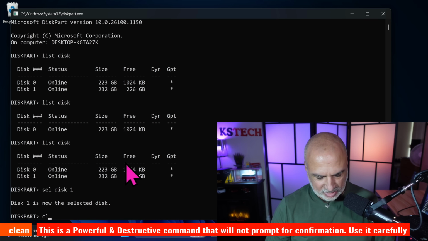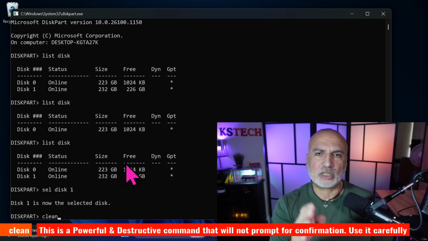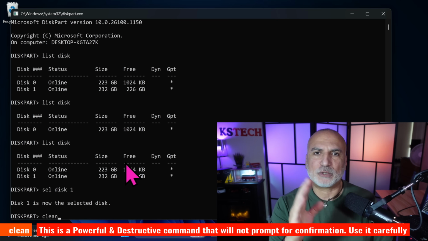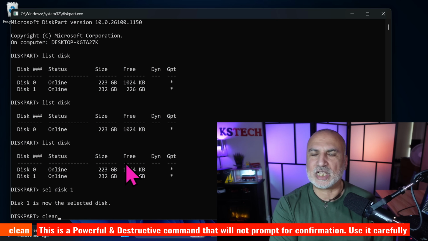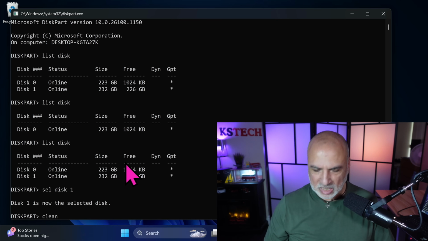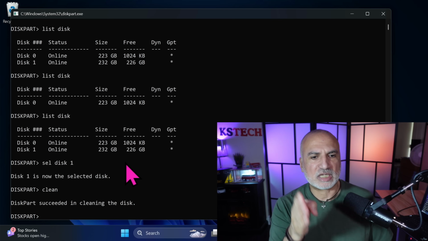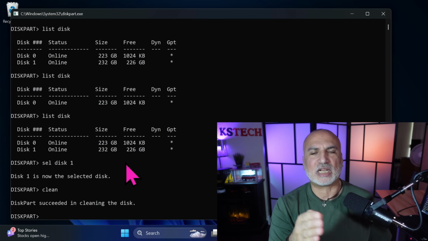So you type in clean, and before pressing enter, this command will not give you any warning or any prompt after you press enter. It will go and just delete everything on the drive. So let me hit enter here. And here it says that Diskpart succeeded in cleaning the disk.